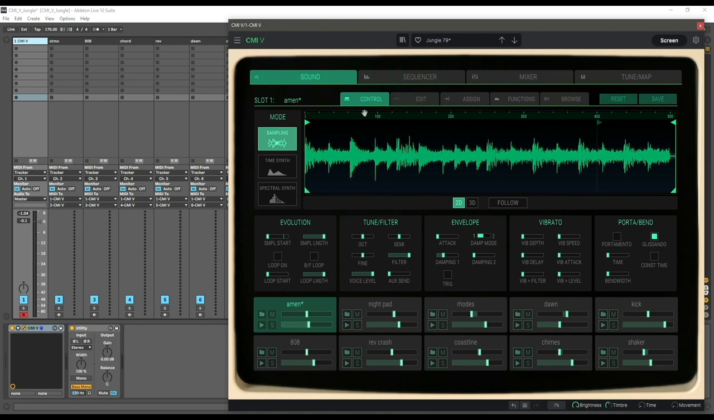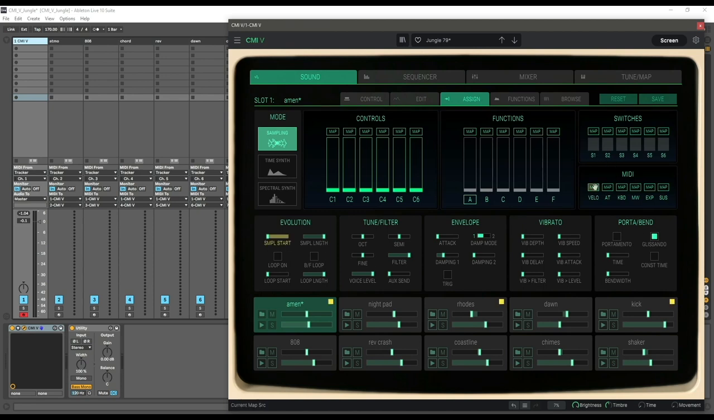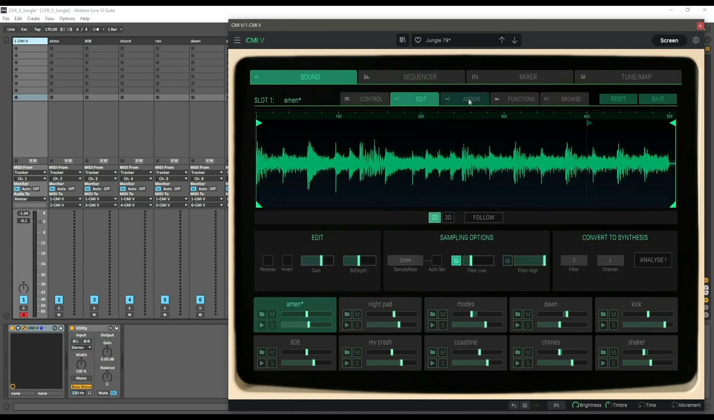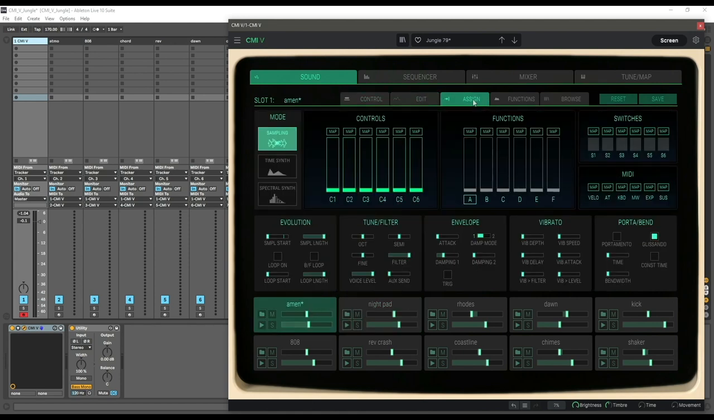But what we're doing here is I have the Amen break here. I'm going to be using the velocity from MIDI, and I'm going to map that to the sample start position of the Amen break. To do that, you have your sample selected here in the CMI. You go into the assign tab here, and you click on what you want to map from your MIDI input. I'm going to select velocity, and as you can see, I have it mapped to sample start. That's all you need to do.